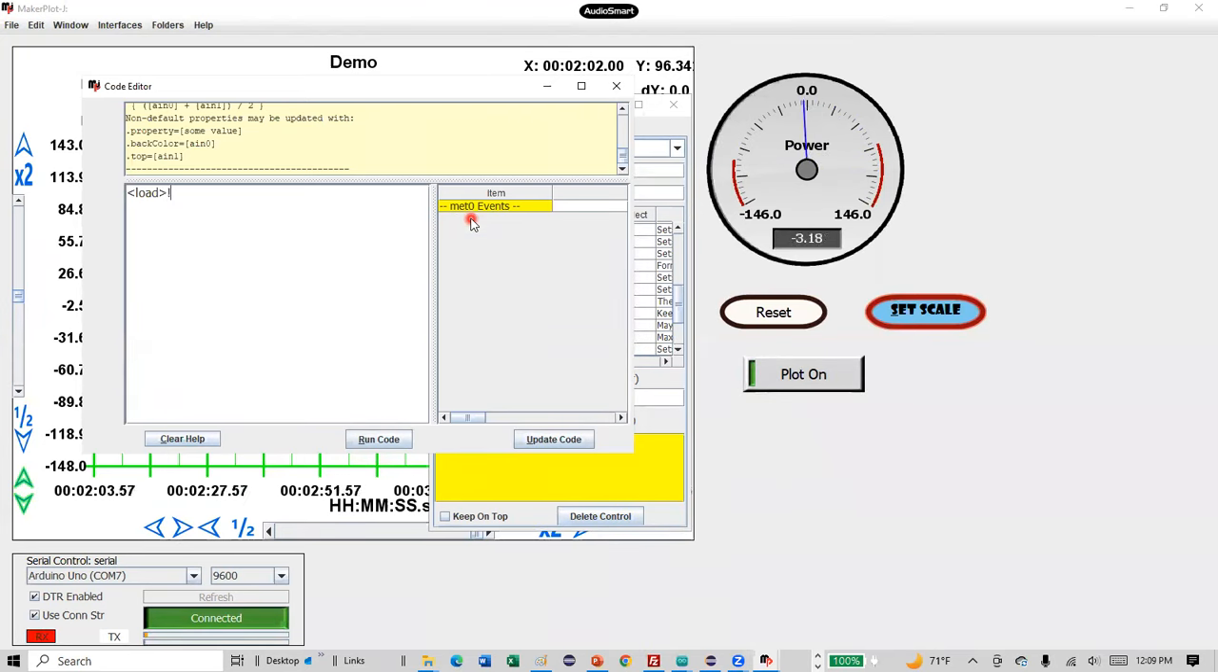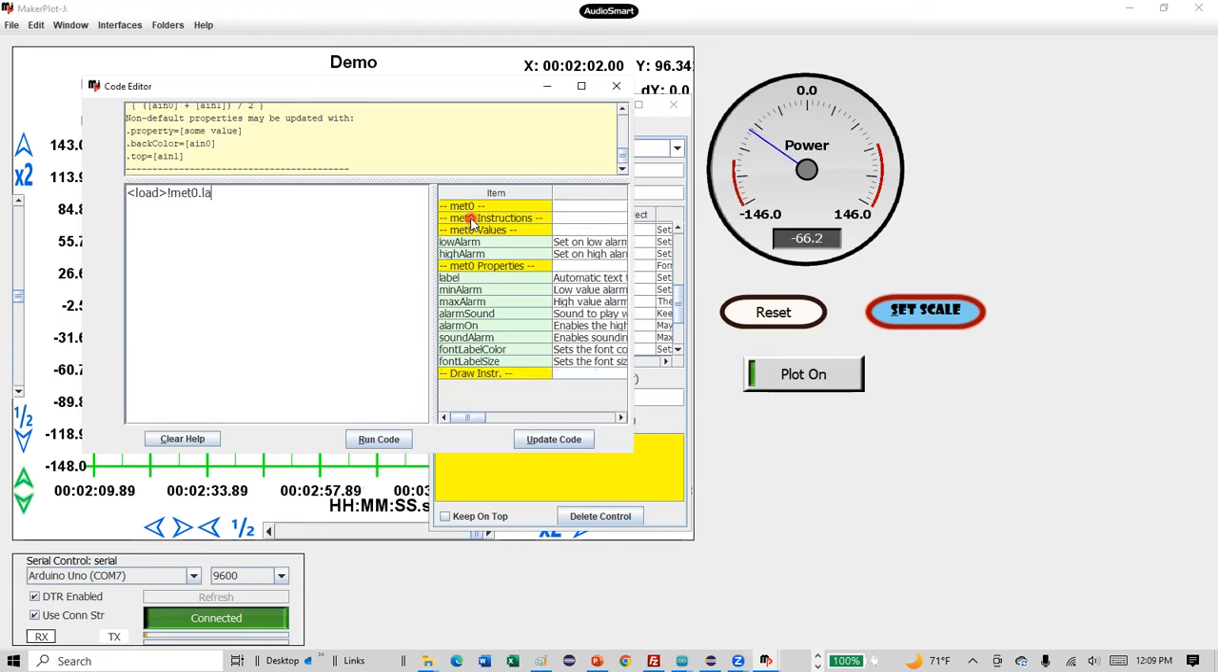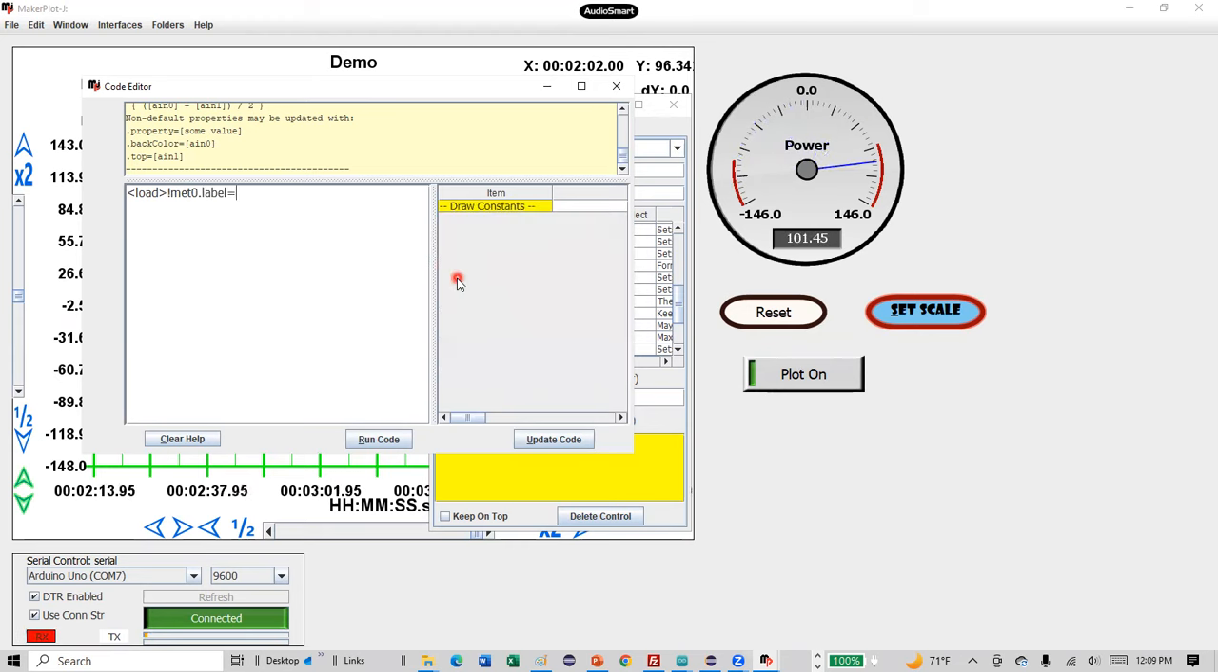So let's just go ahead and we'll do meter 0 dot label is equal to voltage instead.